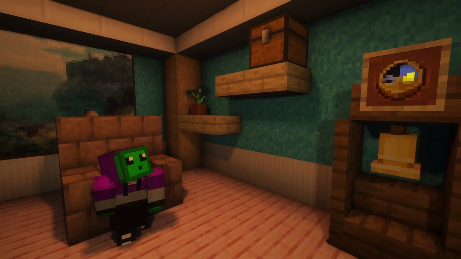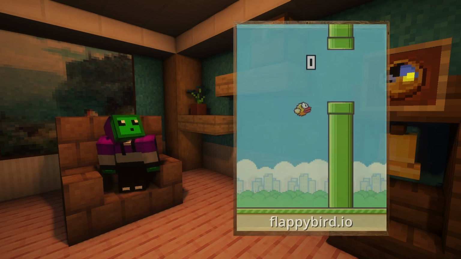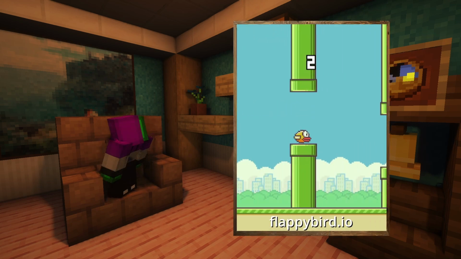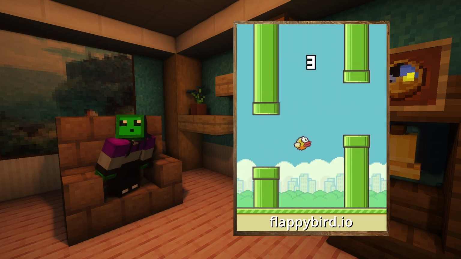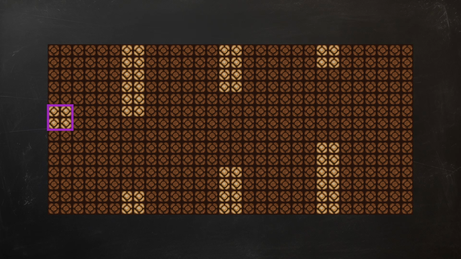Hello everyone, today we're trying to make Flappy Bird. Flappy Bird is a game where you control a bird and you try to jump in between pipes. You can only control the bird by jumping and you've got to try to get as far as possible without hitting those pipes. Like you can see, the bird is on the left of the screen and the pipes are coming in from the right to the left.